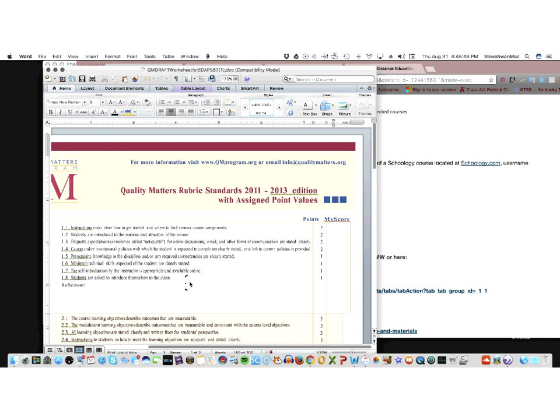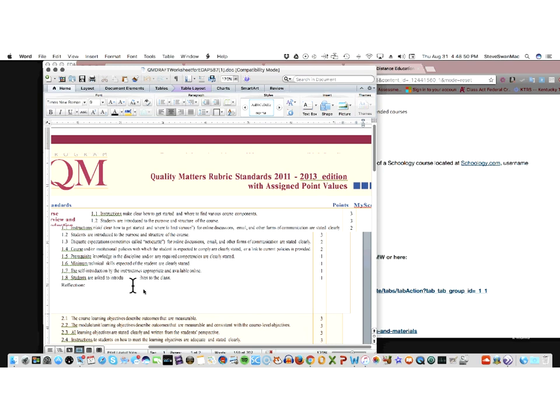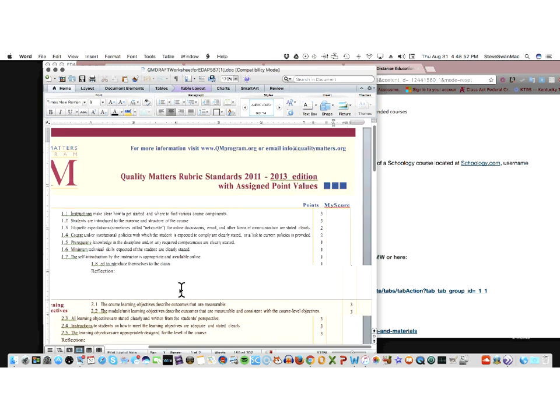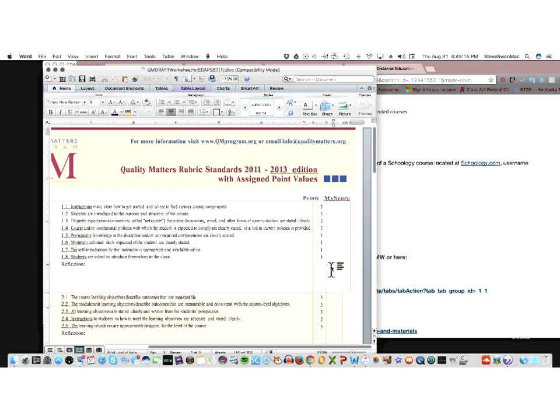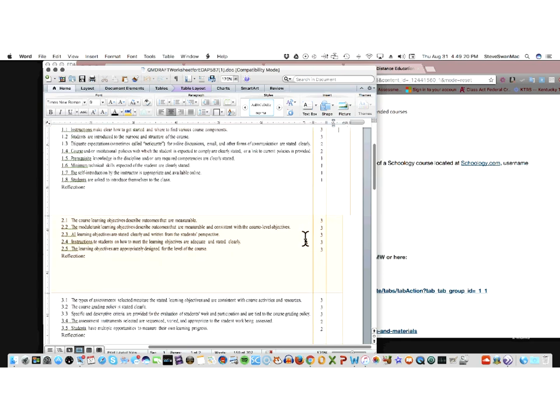Now, when they're just ones, it doesn't mean that that's the score. That means the importance of it. So usually what we'll see is someone won't have, like this down here that says, students are asked to introduce themselves in the class. Most of the time you're not going to find that. So you just put a 0 there. It's not a bad grade, but it would be if you had a 0 up here where it says 3.